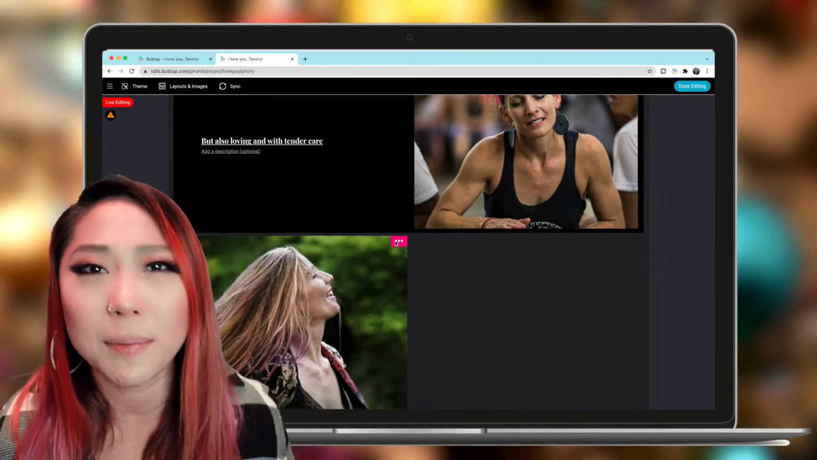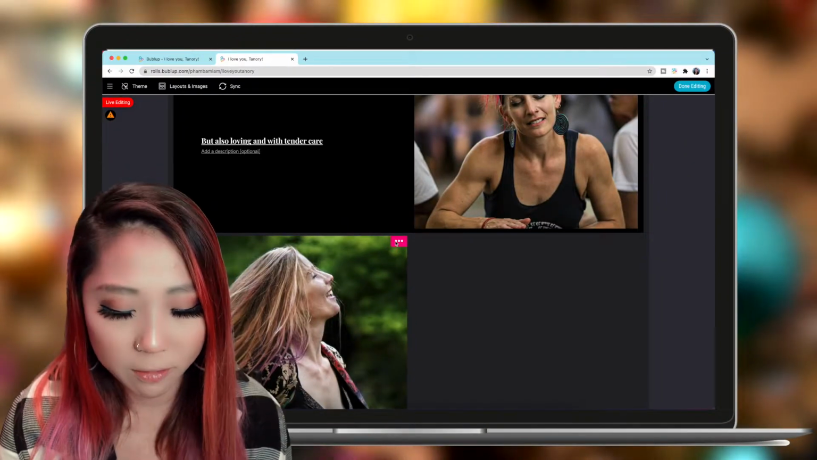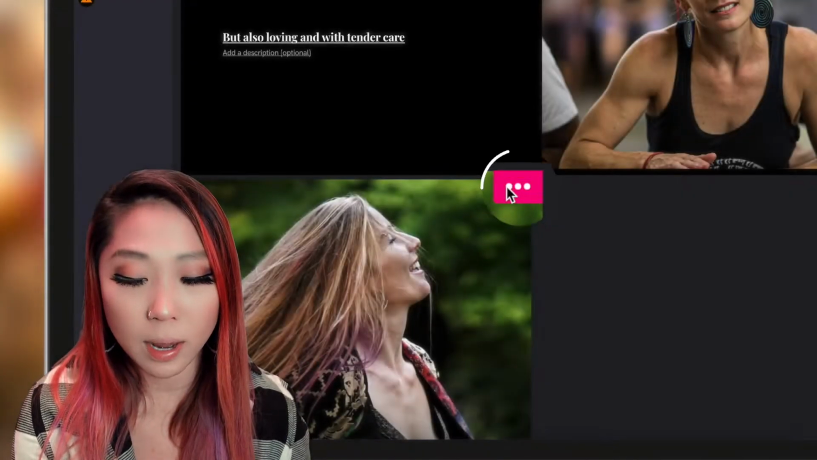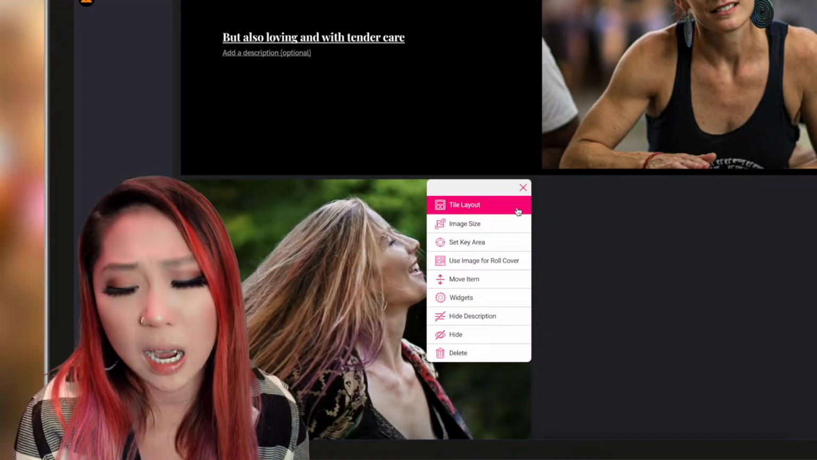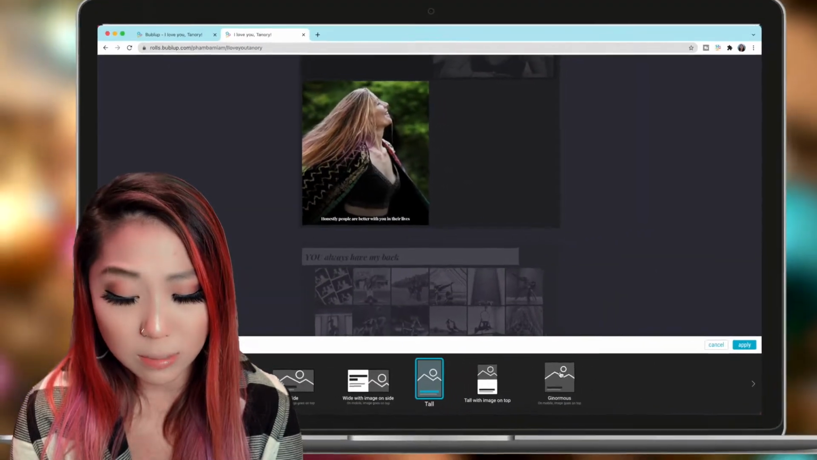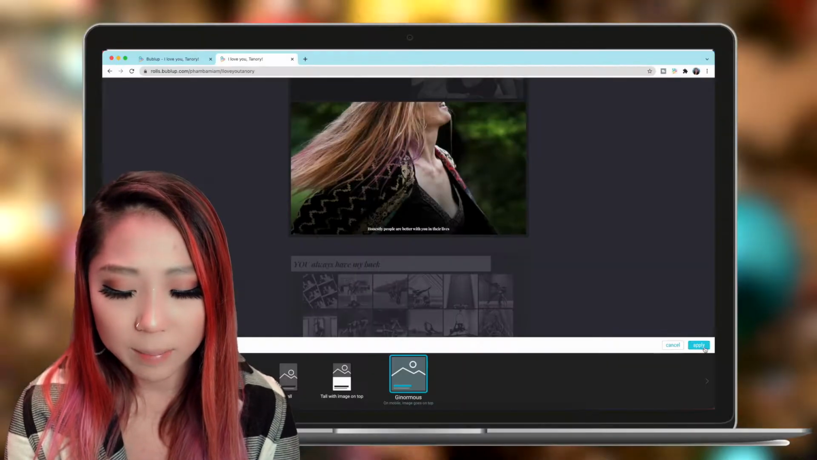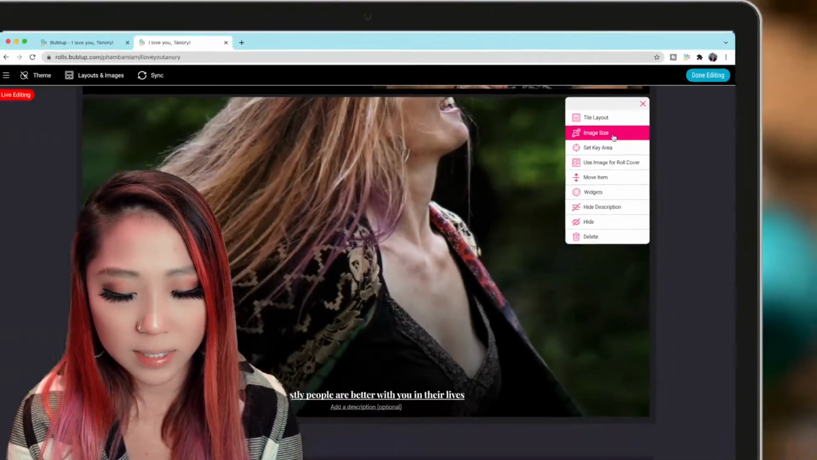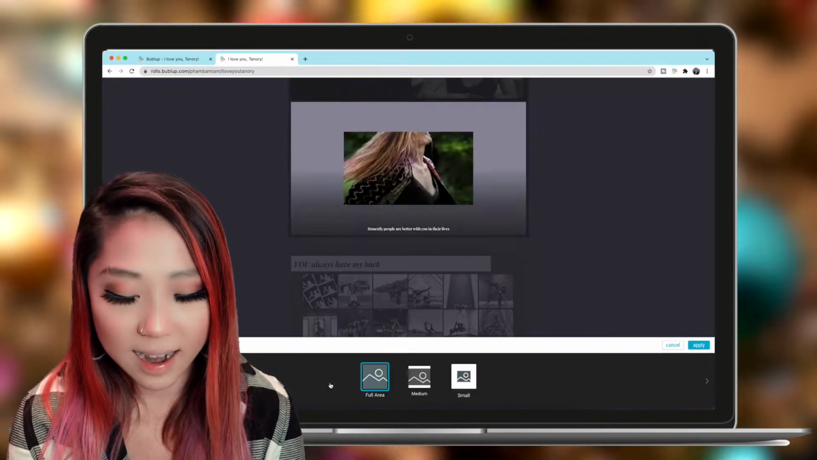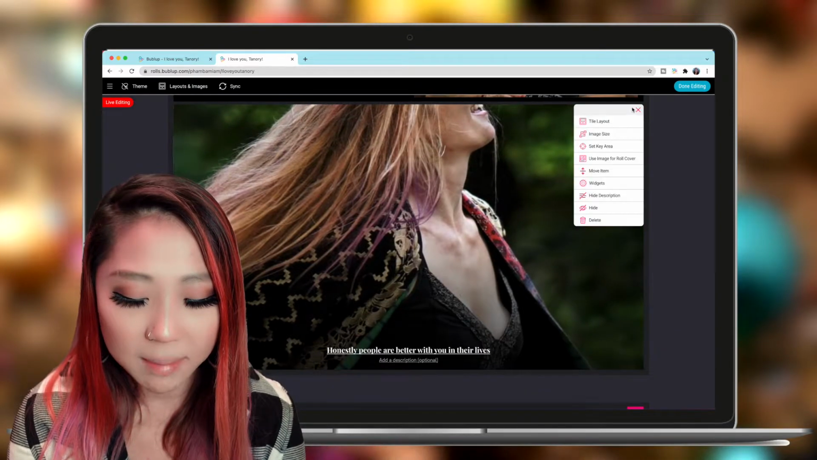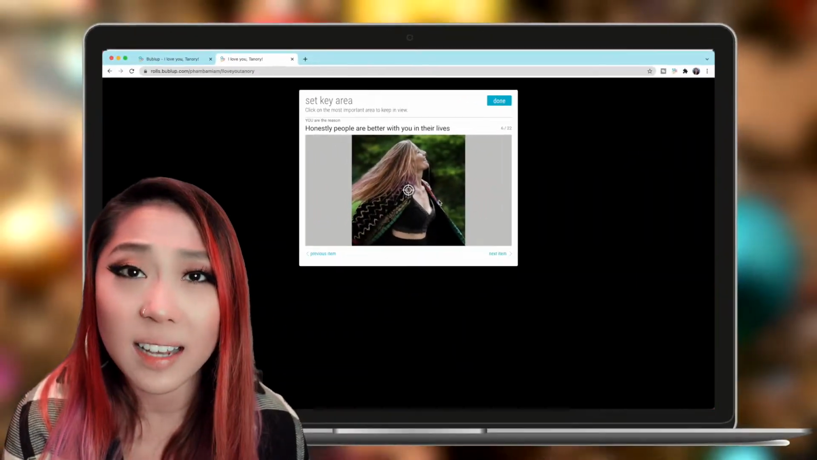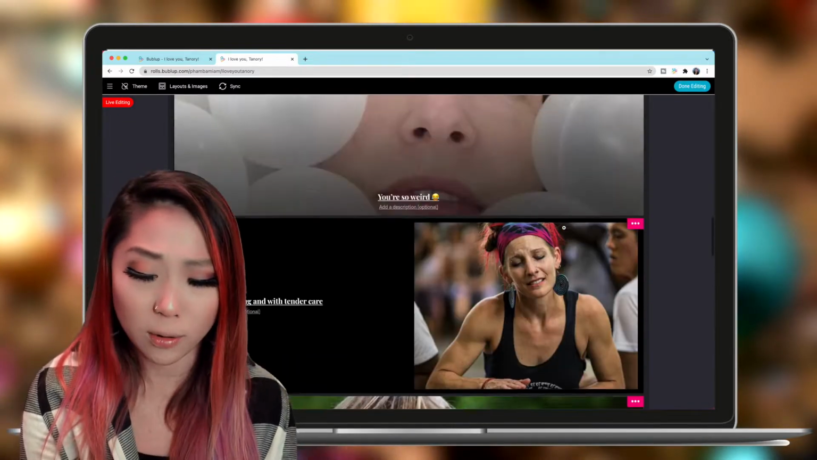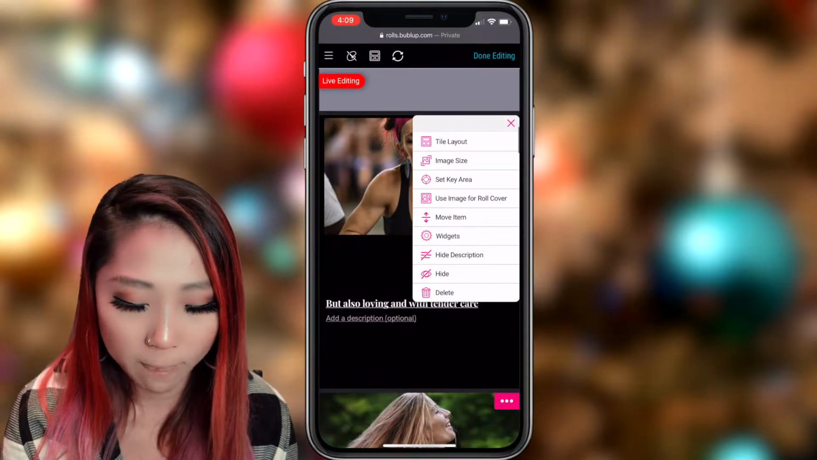So let's actually start playing with some of the content here, okay? So I'm gonna locate a content or an image, tap on the 3-dot menu, and first I'm gonna mess with the tile layout. I'm gonna go with this one, apply. And then I'm gonna mess around with the image size right here, and I'll hit apply once I'm done. And then I will also set my key area. So the key area is the most important area to keep in view when a user is viewing your roll as a whole. Okay, cool.